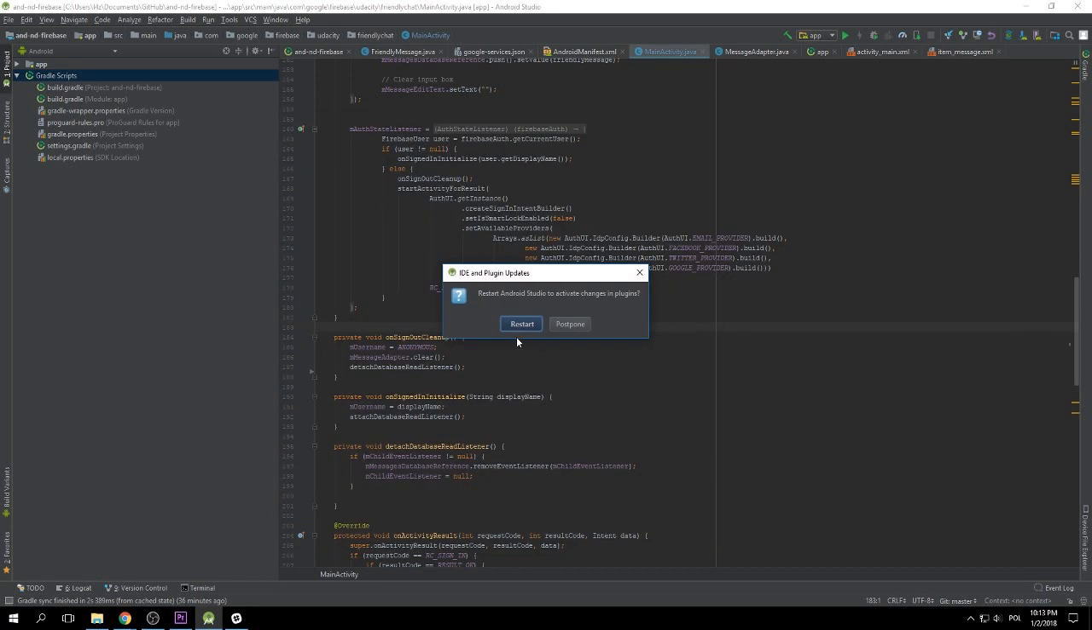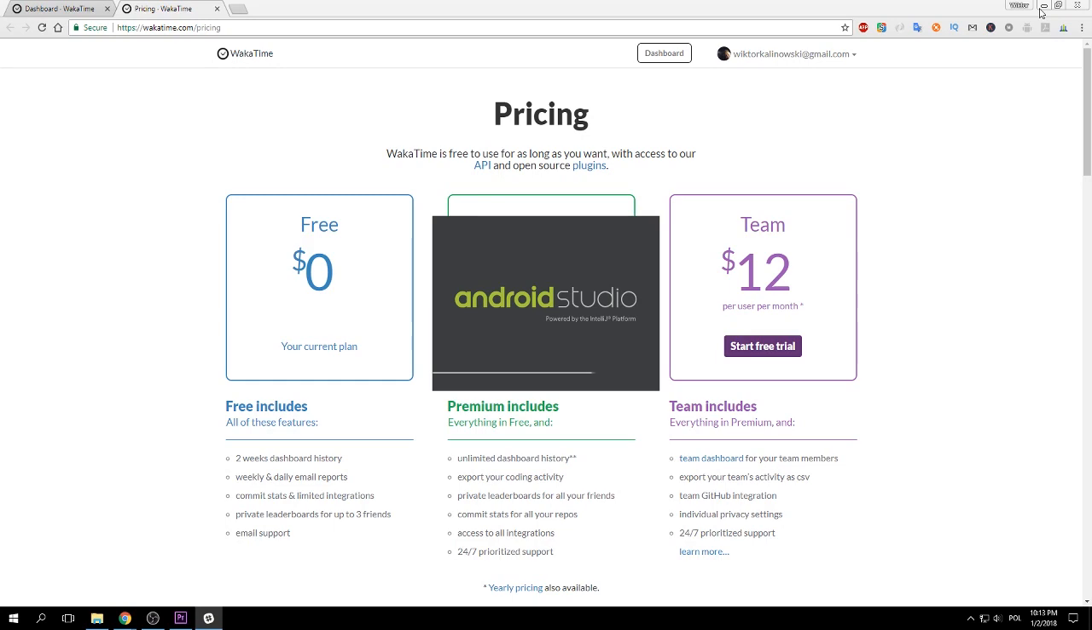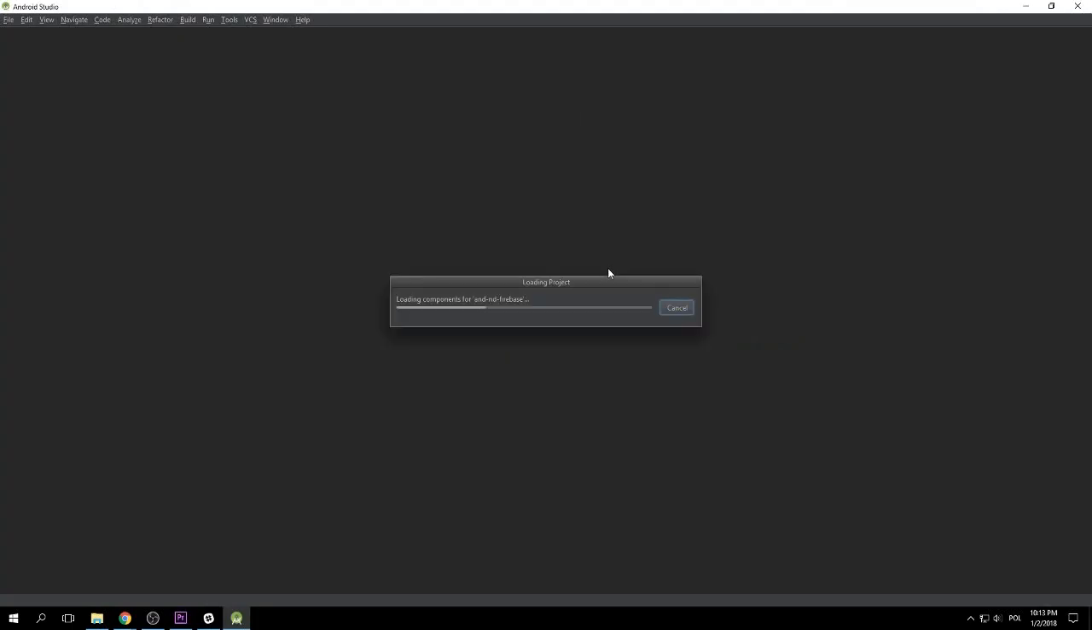Okay, so we have to restart our Android Studio. Remember, you can use another IDE, so don't worry, it's working everywhere.